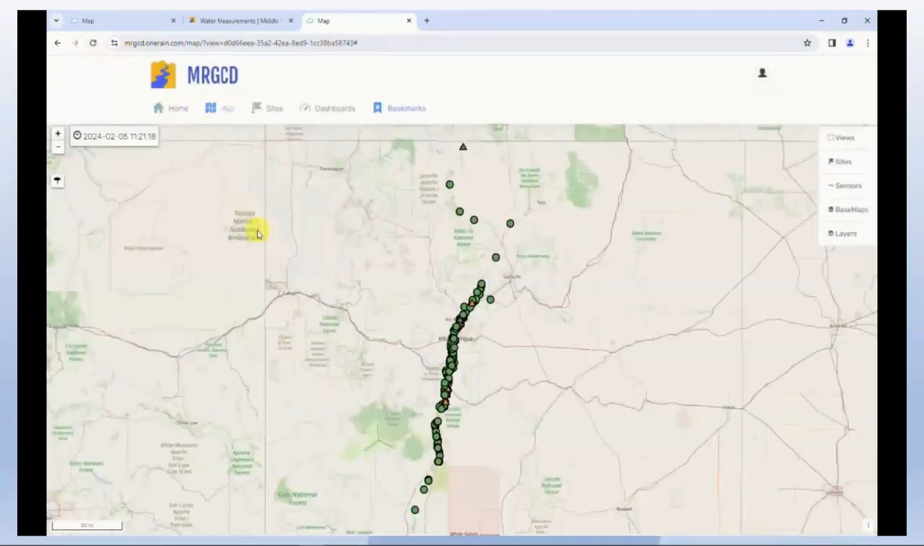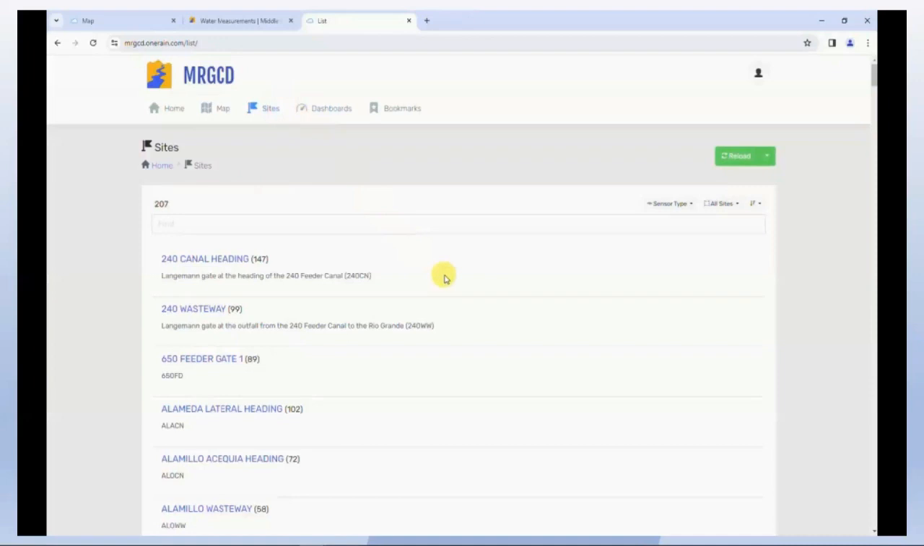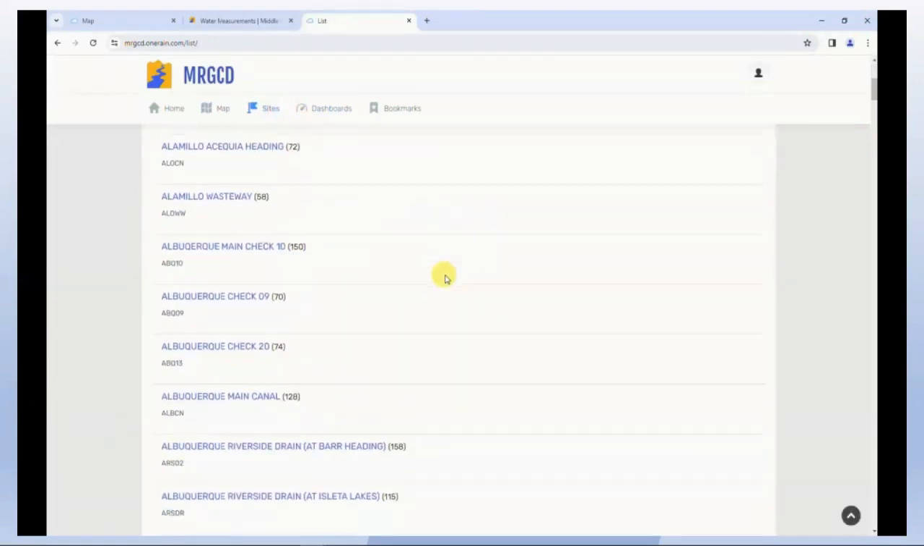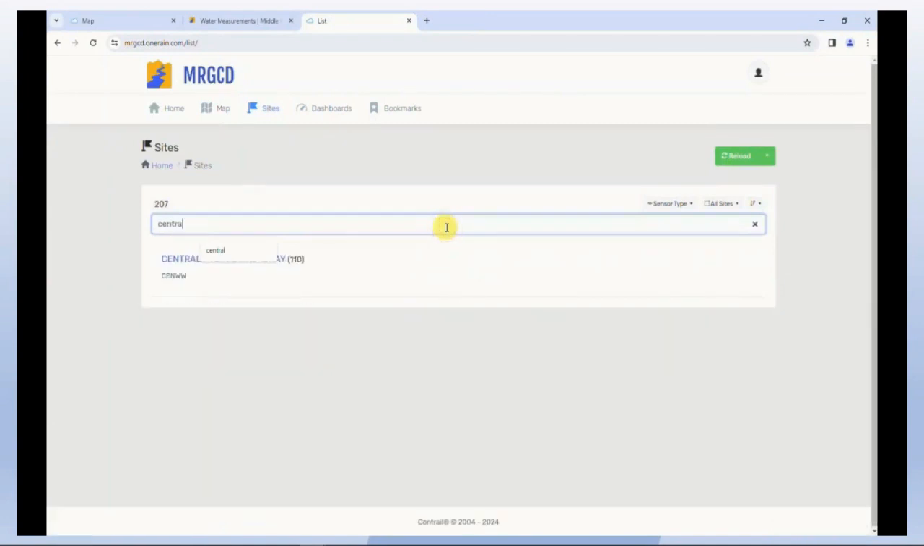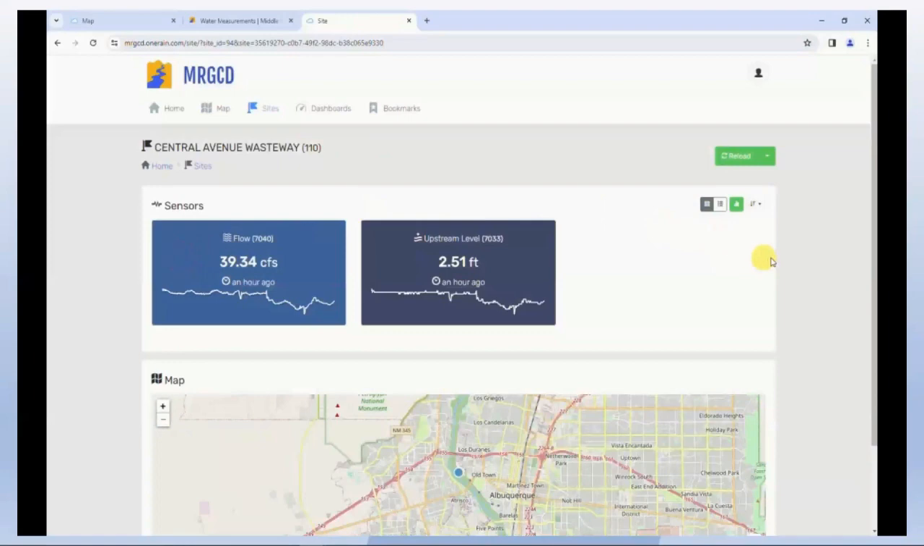If you already know which site you'd like to look at or just want to peruse the various sites, you can do so from the Sites tab at the top of the page. All of the sites are listed in alphabetical order with a search bar. So let's again look for the Central Avenue Wasteway. That brings you right back to that same web page that we were able to access from the map.